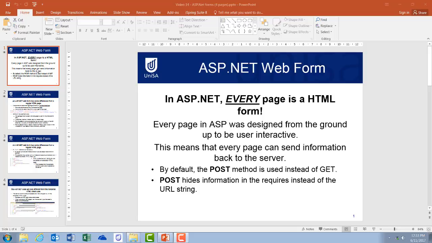So now we're going to look at ASP.NET web forms. In ASP.NET, every page is an HTML form. It's designed from the ground up to be interactive, and every page is essentially able to send information back to the server.